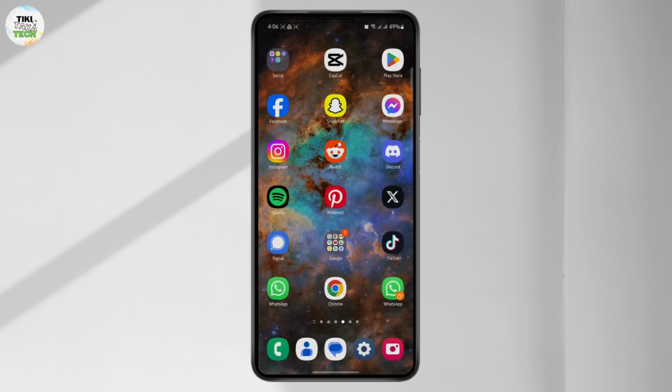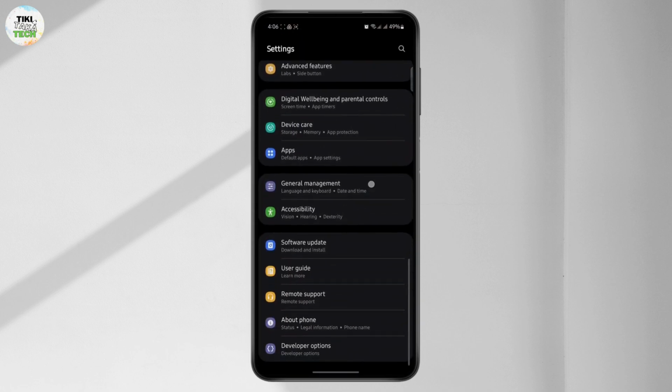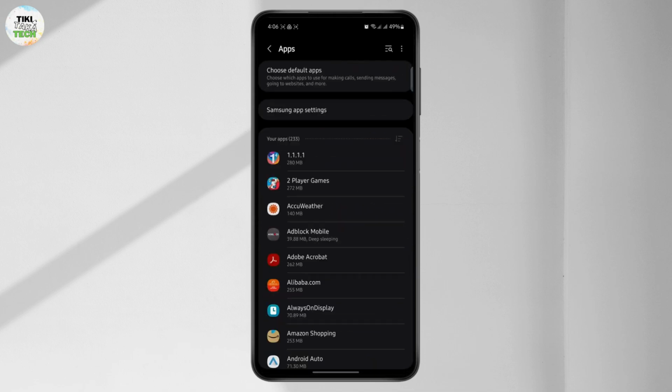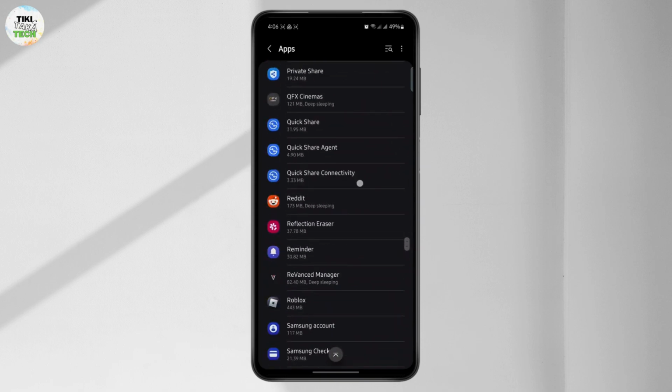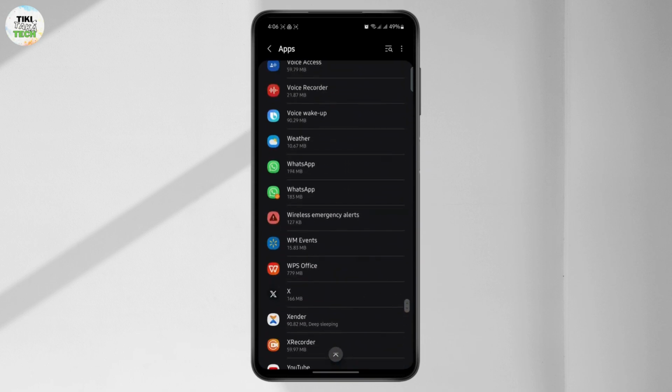Alright, so let's begin. First, what you want to do is open your phone settings. And once you are on your phone settings, you want to scroll all the way down until you see your app vault or your app settings. And once your apps have loaded, what you want to do is scroll all the way down where you want to find your X. I'm just going to scroll down in here.